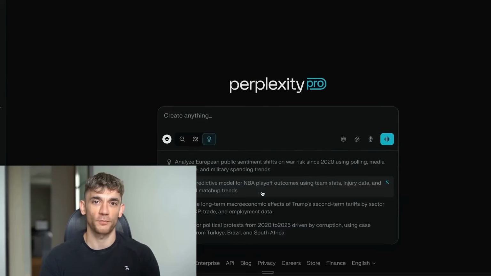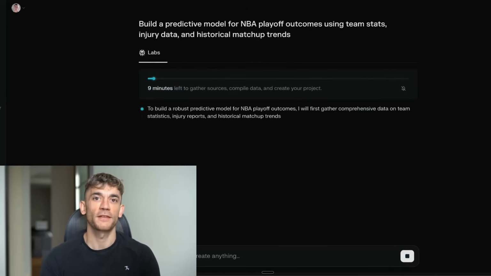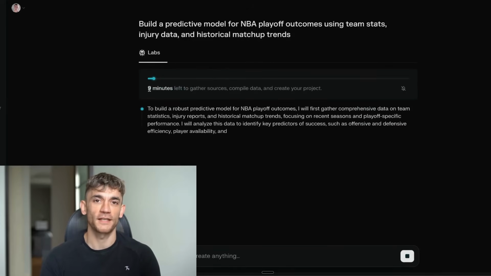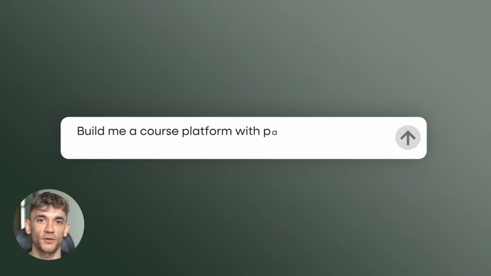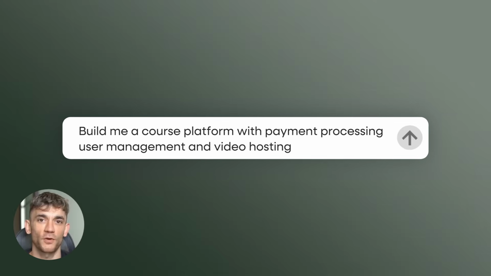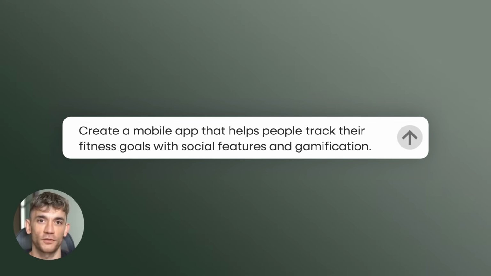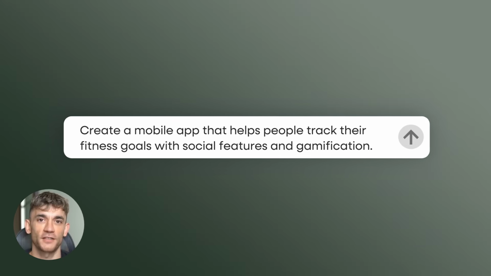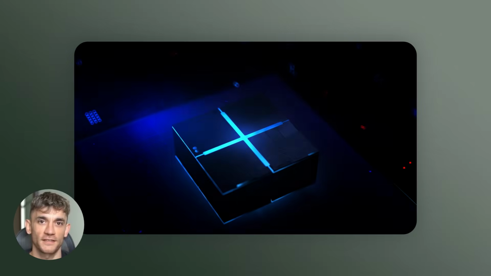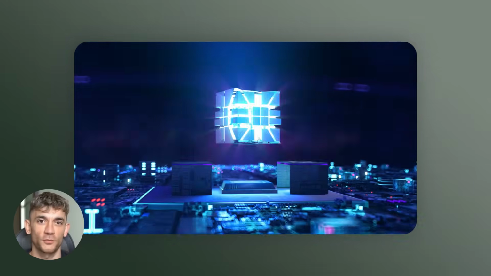AI agents are getting more powerful every day. We're moving toward a world where you can describe any business idea and have it built automatically. Imagine being able to say, build me a course platform with payment processing, user management, and video hosting, and having it done in 10 minutes. Or create a mobile app that helps people track their fitness goals with social features and gamification. We're not far from that reality. The technology is advancing so fast that what seems impossible today will be normal tomorrow.